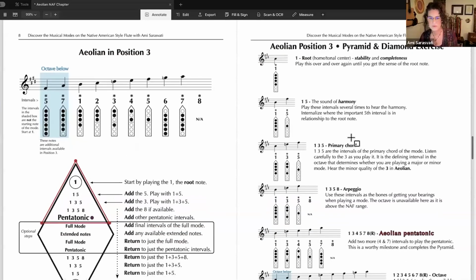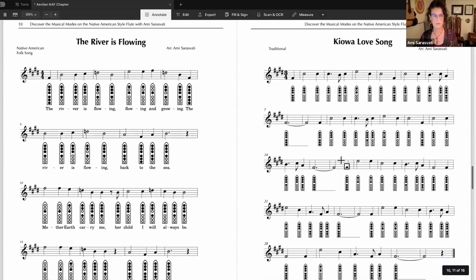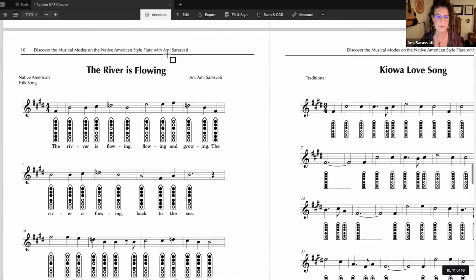So in the book, we've got the Aeolian in position 3, and this is the diamond method, and you can go through that. And this is a song, a Native American folk song. You may know it. The river is flowing.